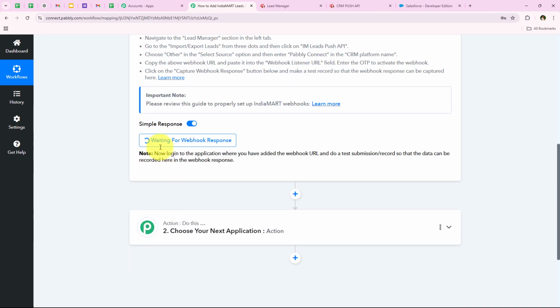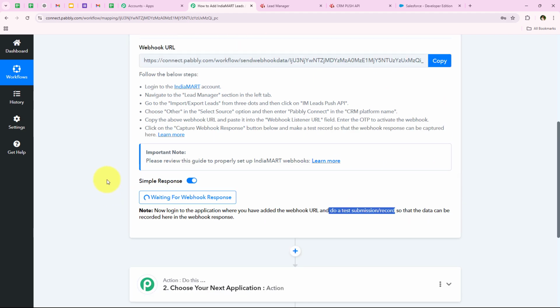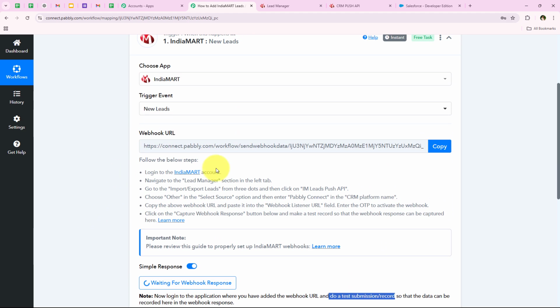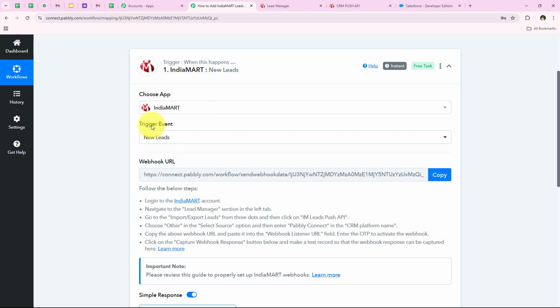But you can notice that now it is saying waiting for a webhook response, and it notes it is saying do a test submission / record. So what we have to do is that in order to capture this webhook response, we have to do a test submission. And in order to do this test submission, I'm going to open a new tab and generate a test lead or submit a dummy inquiry for the same service or the product which we connected right now with our IndiaMART account.